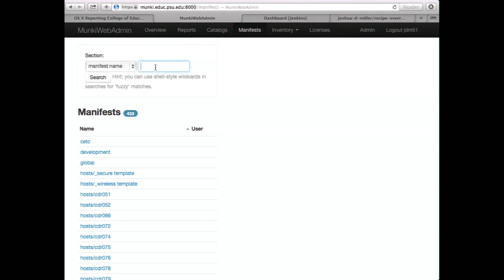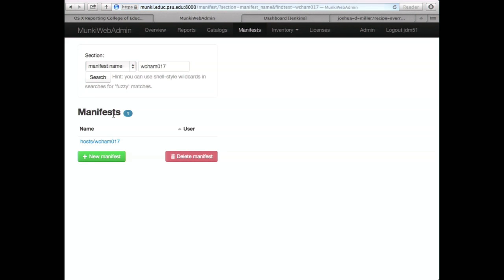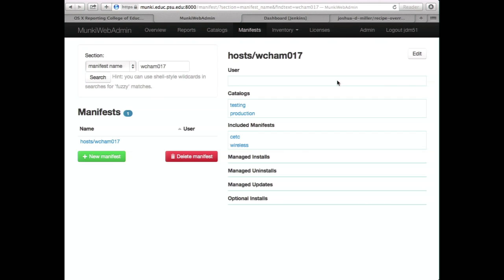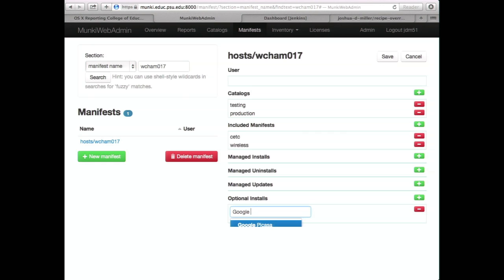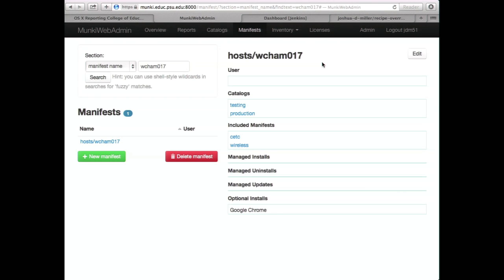The other cool thing you can do here, you can edit manifests on the fly. It's pretty nice. So for instance, I'll type in, this is this system. As you can see, I include the testing and production catalog, and I include our IT catalog, and it's very simple. You can go under, click plus on the optional installs, and we'll just use Google Chrome as an example. You see it auto completes. You just hit enter, save, and now that would be listed under my optional installs the next time I check in. So most tickets when I get a, yes?